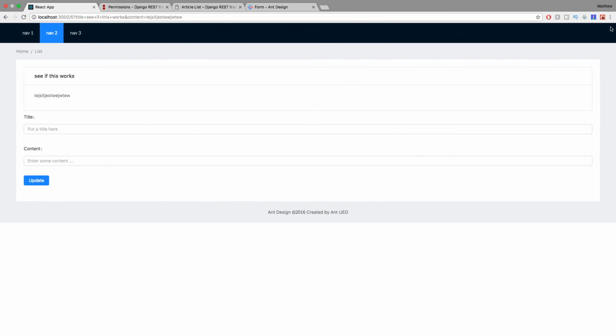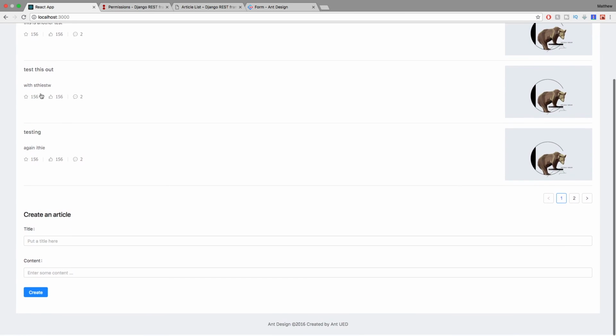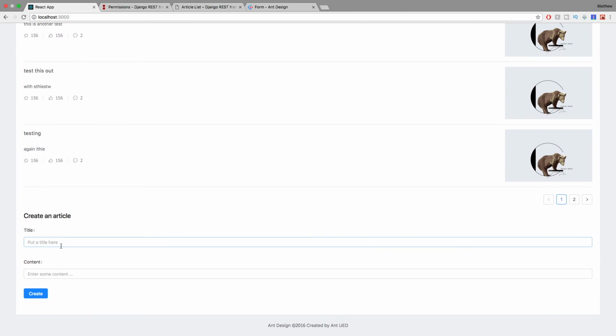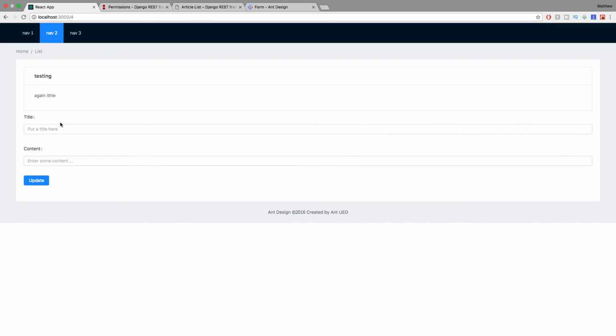So the create view and the update view are now working, and we've got a fully working CRUD application. We can create, we can update, we can retrieve, but we just haven't sorted the delete method yet, and that's not that difficult at all. So this will also be on the retrieve view. We'll just add a button here which says delete.